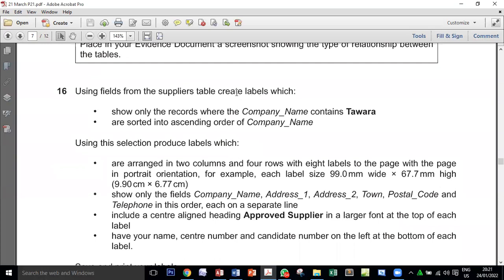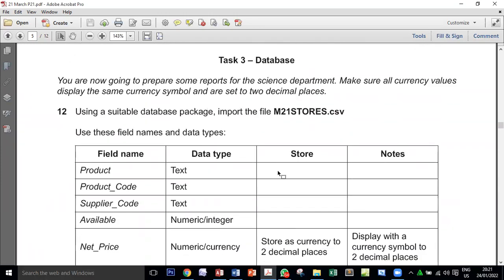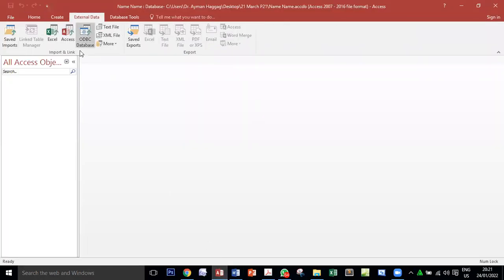Besides, we also have labels. Okay. We have so many new topics that we need to learn about. Let us import the file m21 stores.csv. You remember that .csv is a text file. So what shall you do? Go to external data. This is an important link, and this is text file.